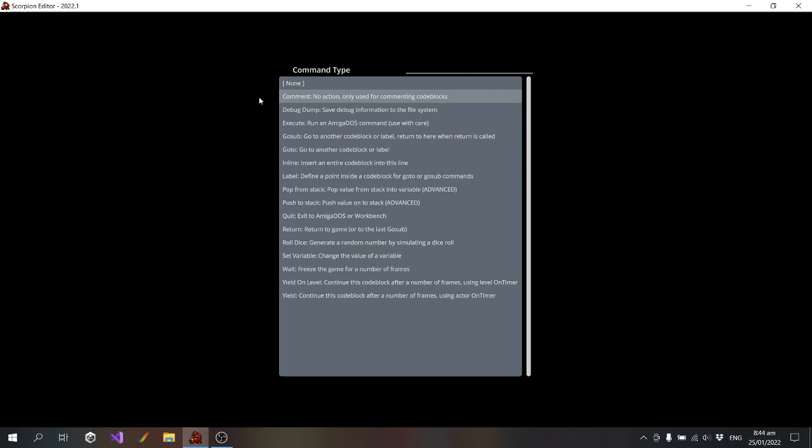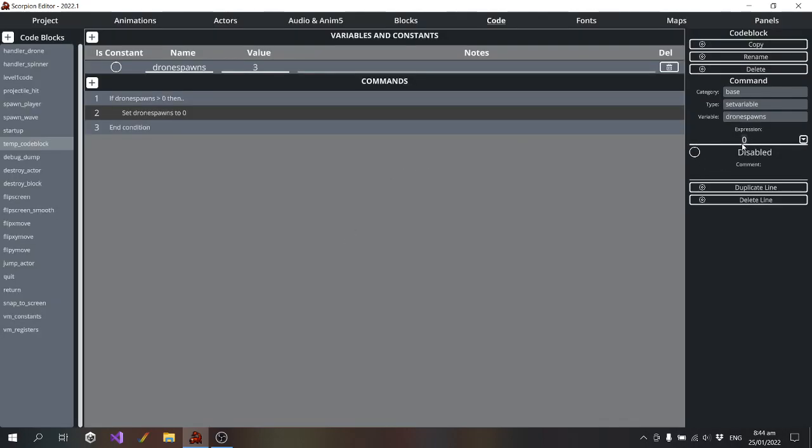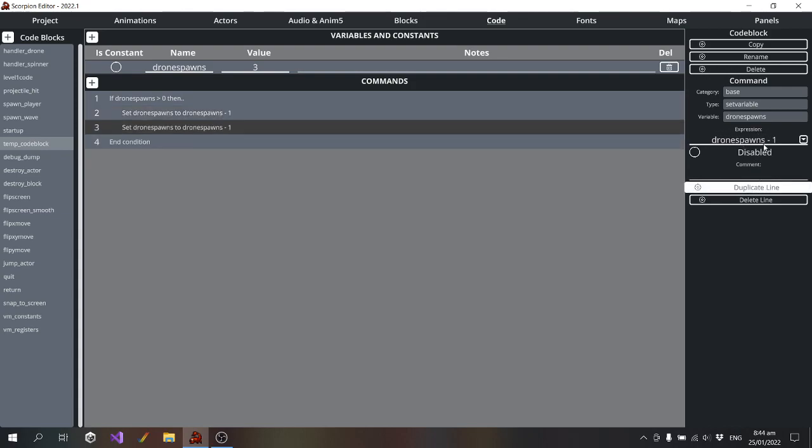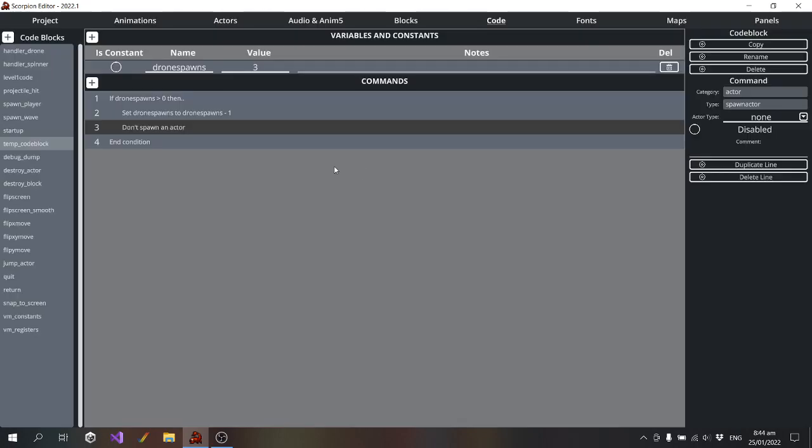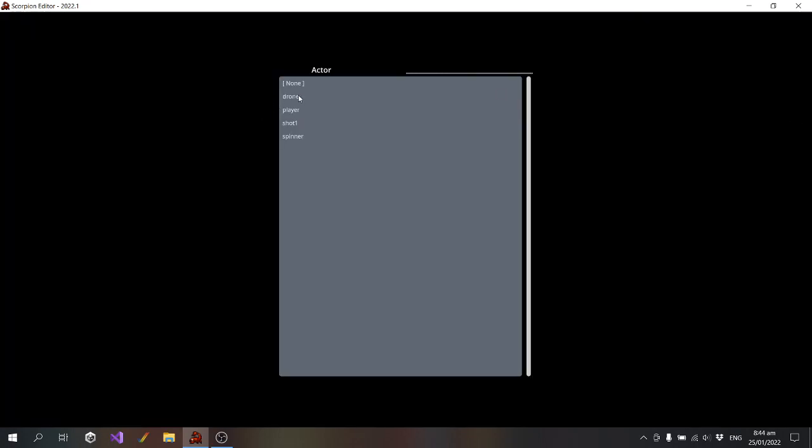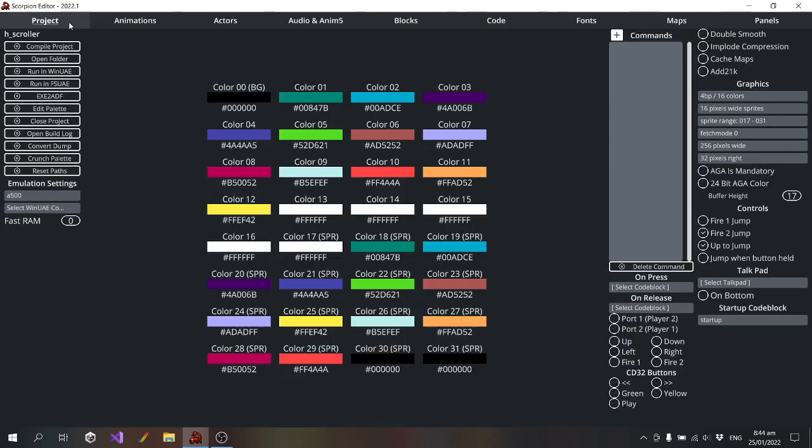I need to do an expression, so drone spawns minus 1. Then I just need to go actor and then spawn an actor, and it's going to spawn another drone. They might slow things down quite a bit, so I'm going to increase it from Amiga 500 to, why not, all the way up to Amiga 4000.